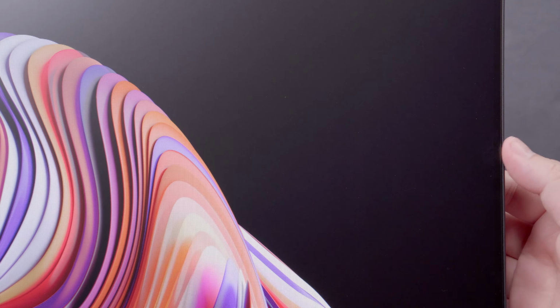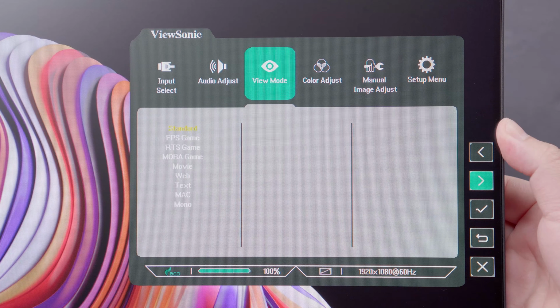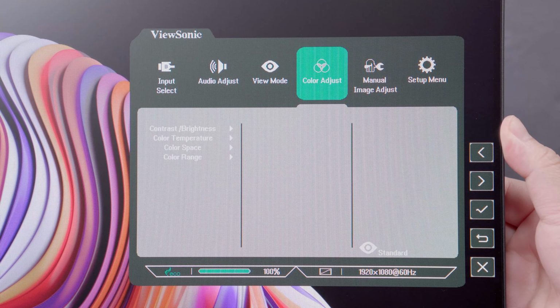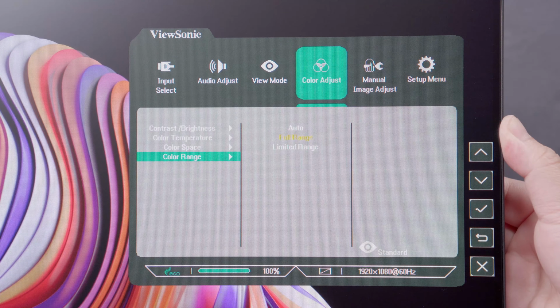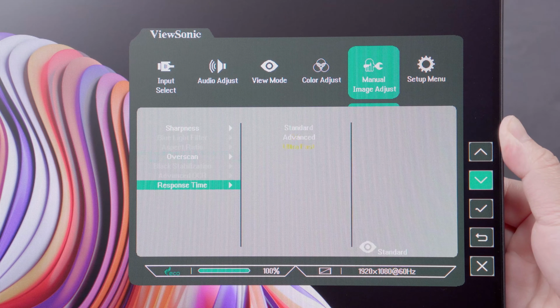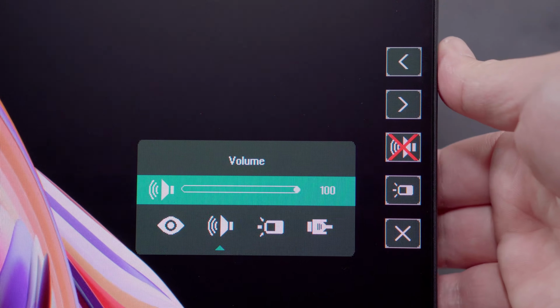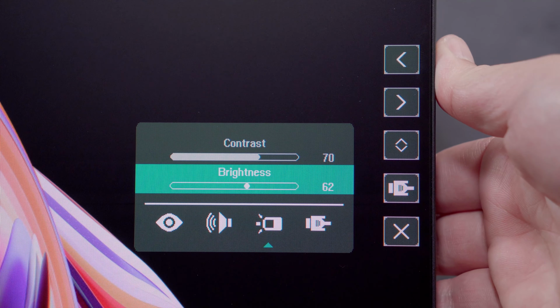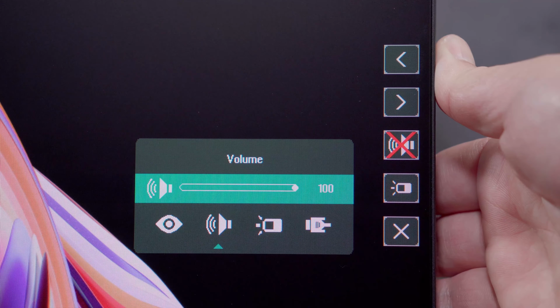Now, let's go through the OSD settings. First, we have the input sources, audio adjustment, display presets, and color adjustments that include an option to enable sRGB mode and select full or limited color range. We also have the manual image adjustments where we can select different response time modes and all the other miscellaneous settings here. Aside from that, if you press the topmost button, you'll get access to a smaller version of the OSD settings where you can quickly adjust your desired parameters.